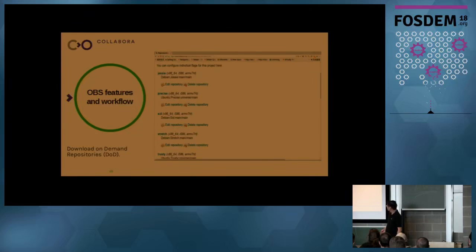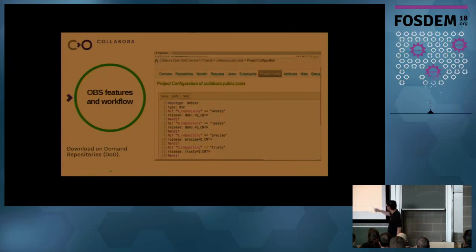Just like in this example, you can configure one project on OBS. With one source upload, you can build on Debian, Ubuntu, different versions and different Debian versions. Also in the config file, you can add an extension to the binary package name you build. So once you build and publish, you can look at the file name and know, okay, this one is built for this Debian version and this Ubuntu version. So you can add this kind of extension to the binary packages.